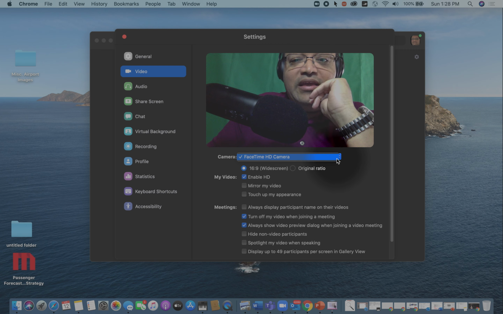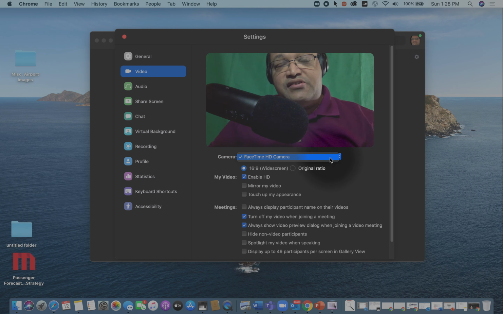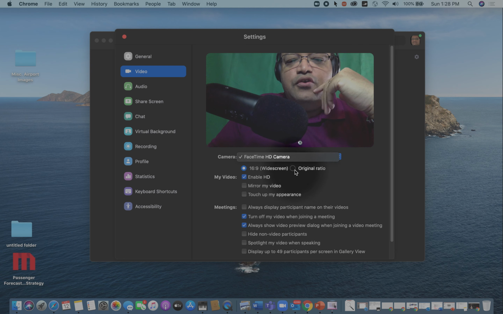If you have more than one camera, some people know how to connect their DSLR or something to that effect. They can do that and then choose the actual camera. You can look at the original ratio of the camera, which would be this one here that says original ratio, or you can always fit it to a 16:9 screen.